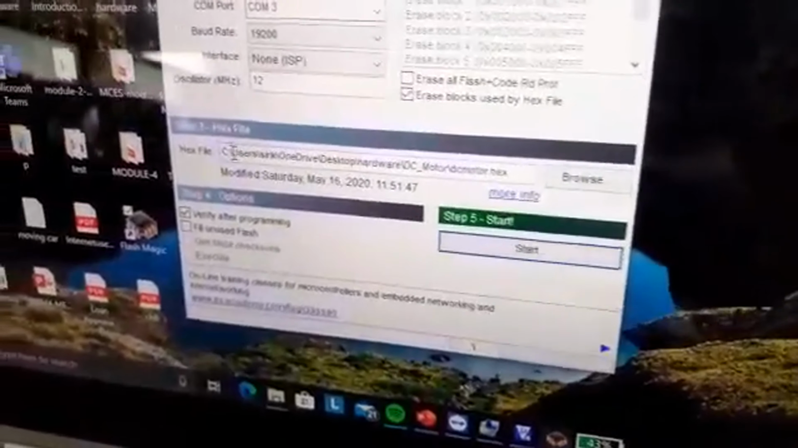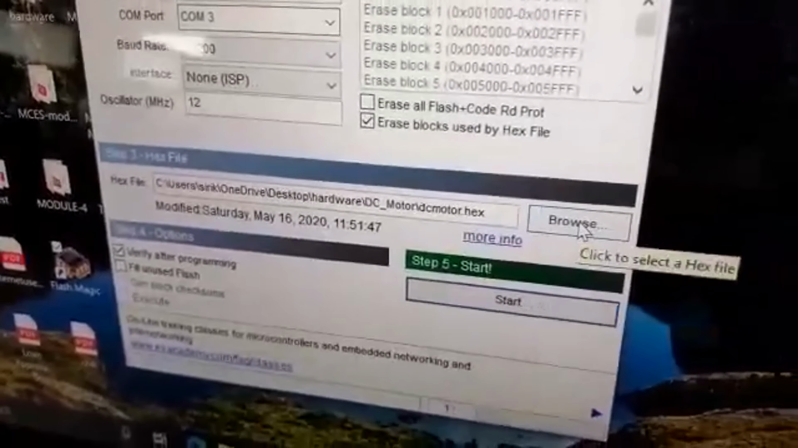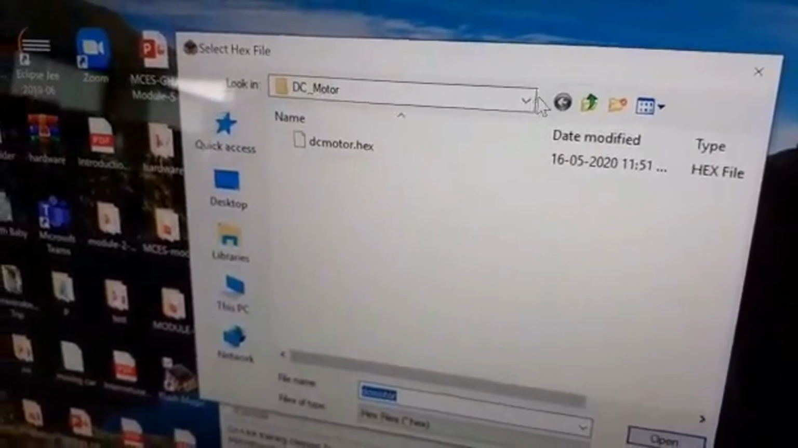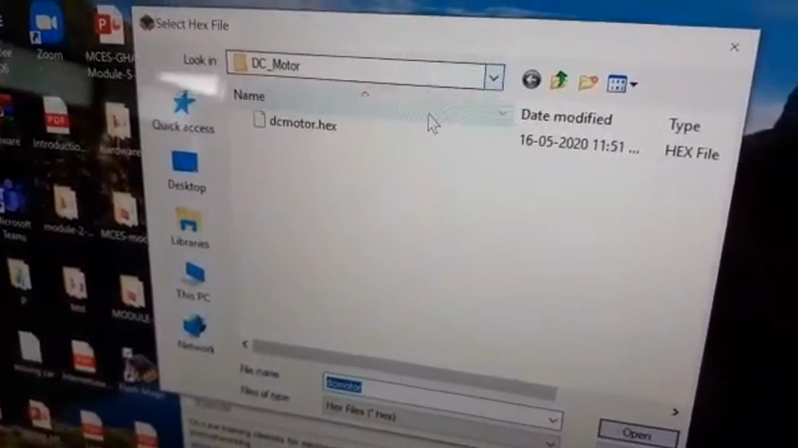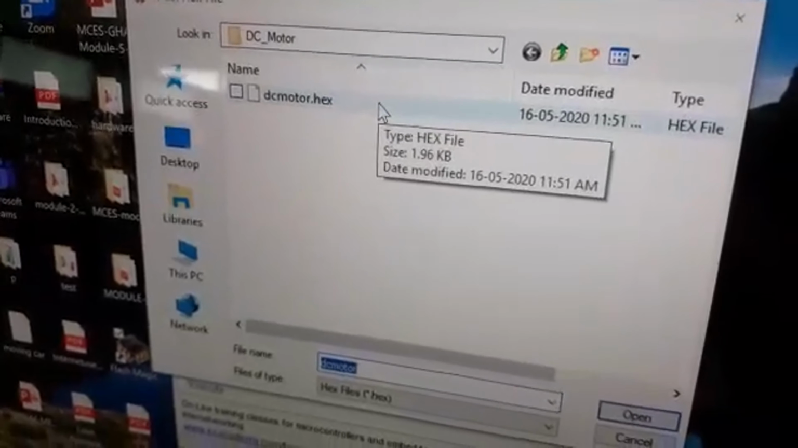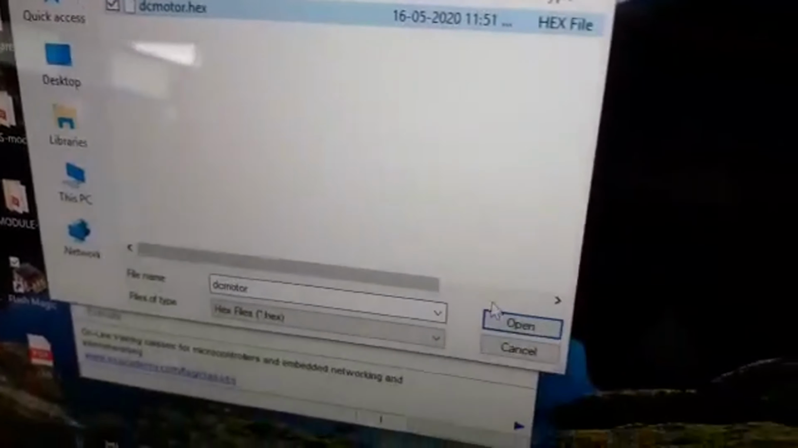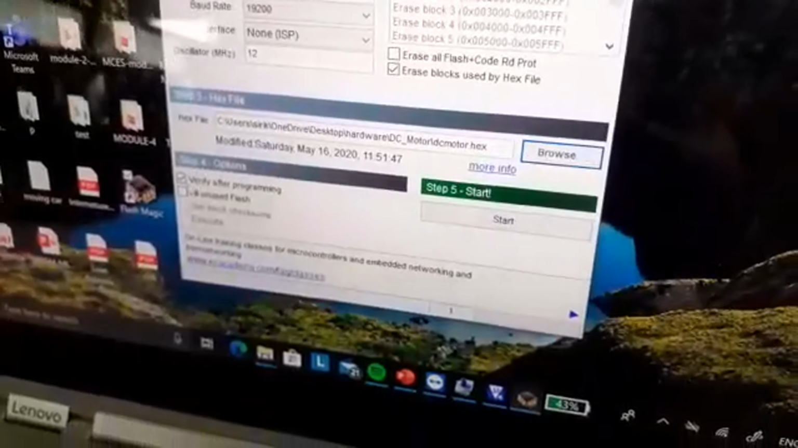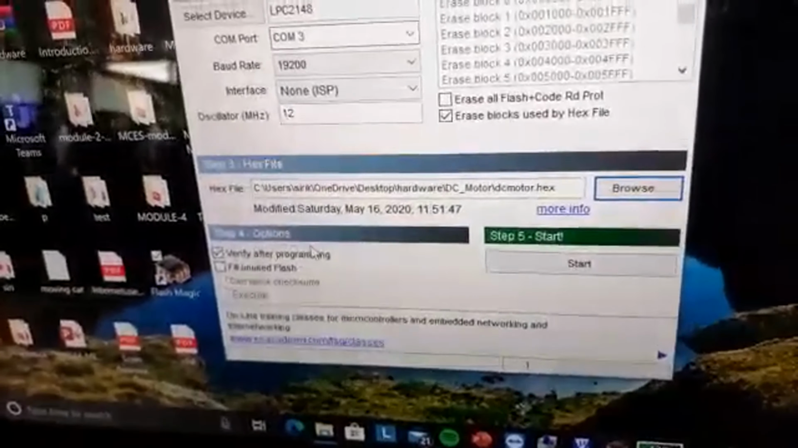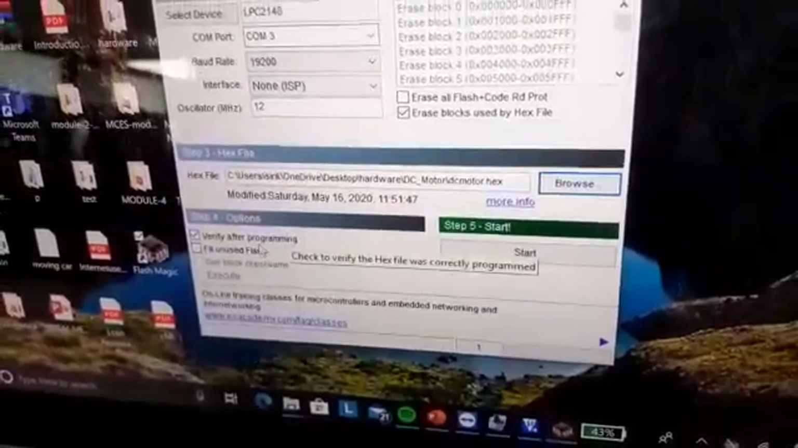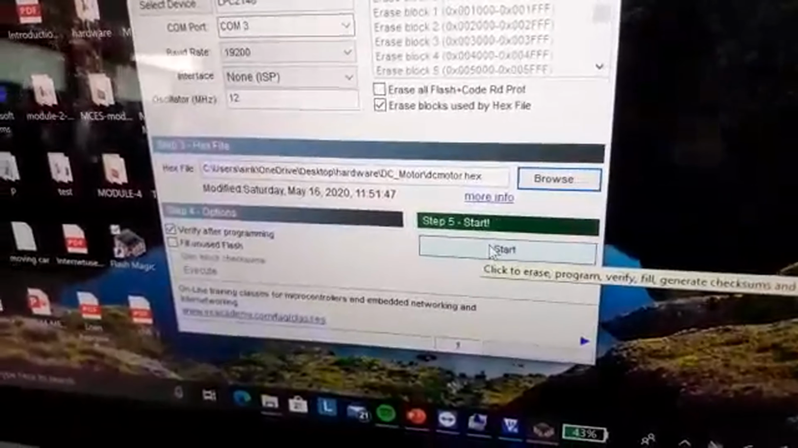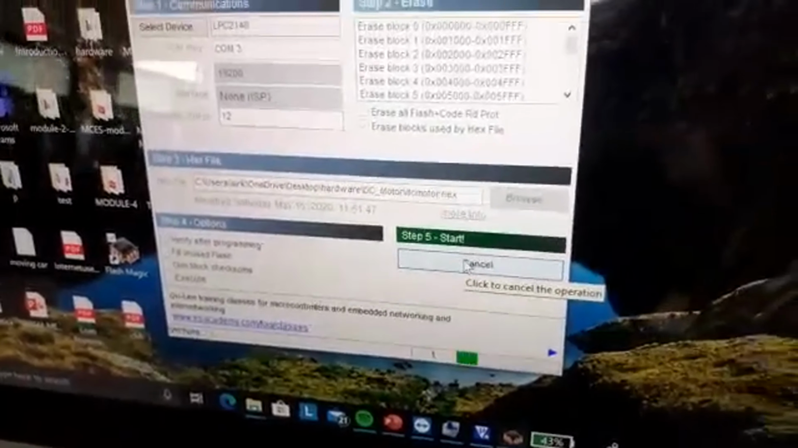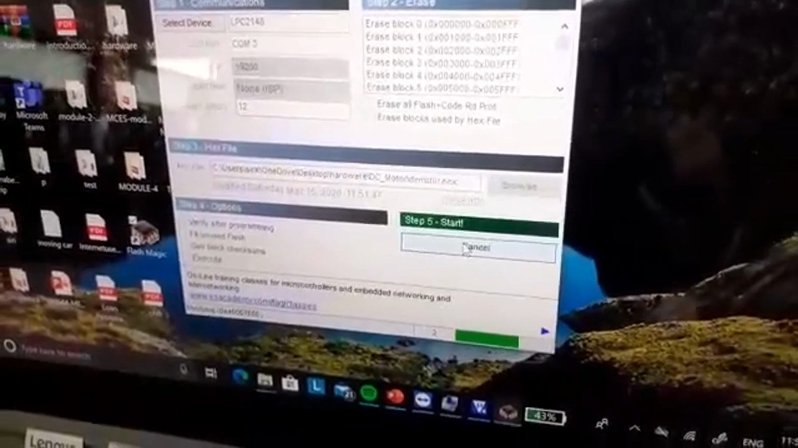Then in step 3 we have to select the hex file. So here we have to browse for the hex file which was created when we ran the program using the Keil software. So here is our hex file. We have to select this hex file and then click open. After that, in the 4th step, we have to check verify after programming. After checking this, we go to the 5th step. In the 5th step, just click on the start button. Once we click start, it will start writing onto the flash.